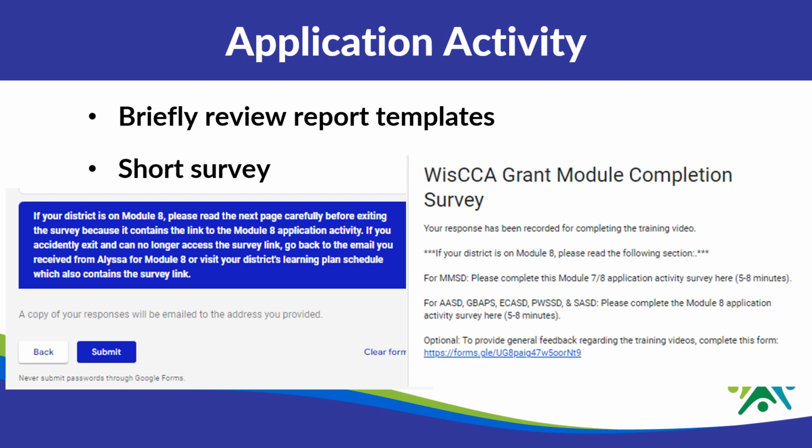And then on the next page, you'll see this message on the right-hand side of my screen. And it says, if your district is on Module 8, please read the following section. For MMSD, you're going to click there to complete your application activity survey. For all other districts, you're going to click here for your application activity survey. Now, we did this to hopefully eliminate a bunch of going back and forth between email and Google Docs and things like that. So we hope this is a little bit smoother for you.